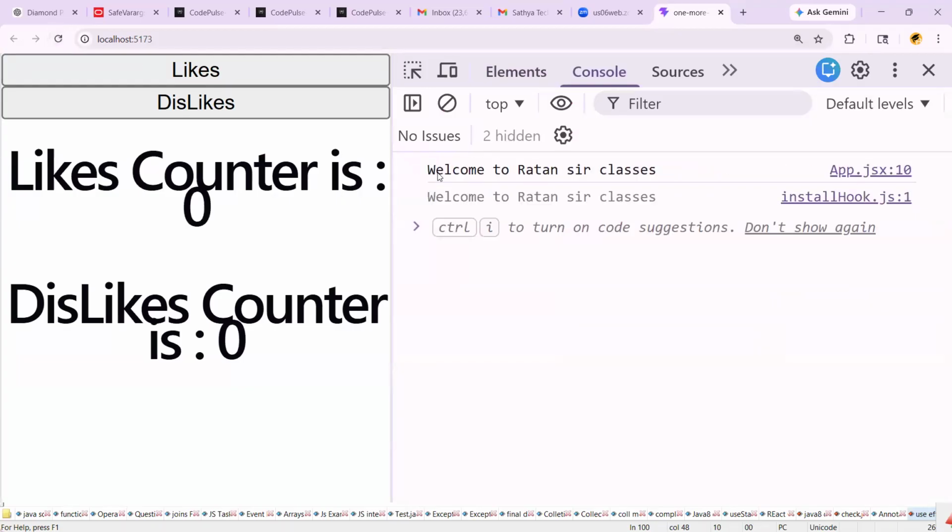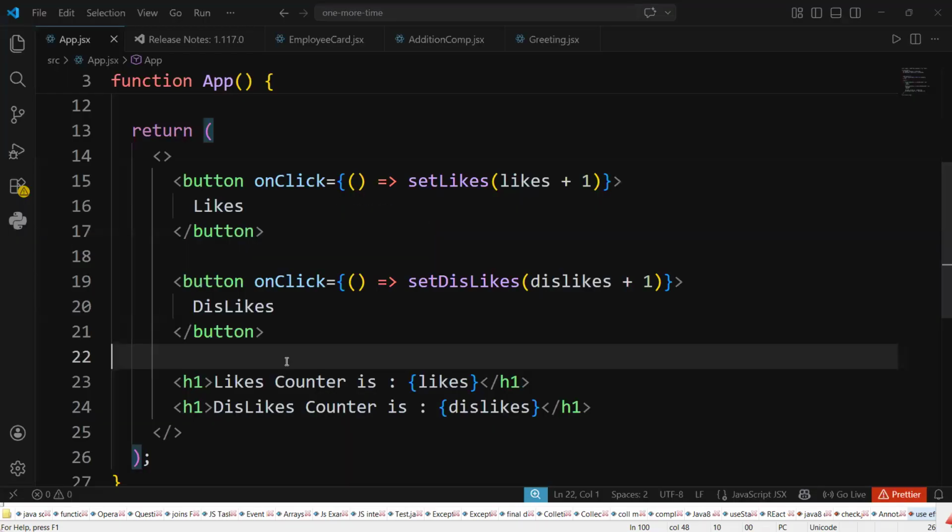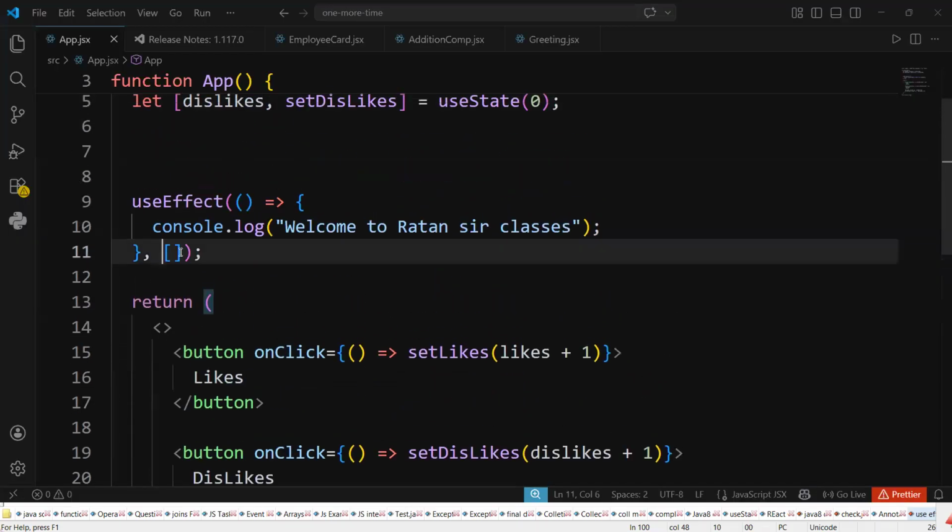Yeah, the first time the component loads, it executes. The likes increased, no problem. The dislikes increased, no problem. Is anything printed in the console here? No. Because you have given what array? An empty array. Given an empty array, what happens?